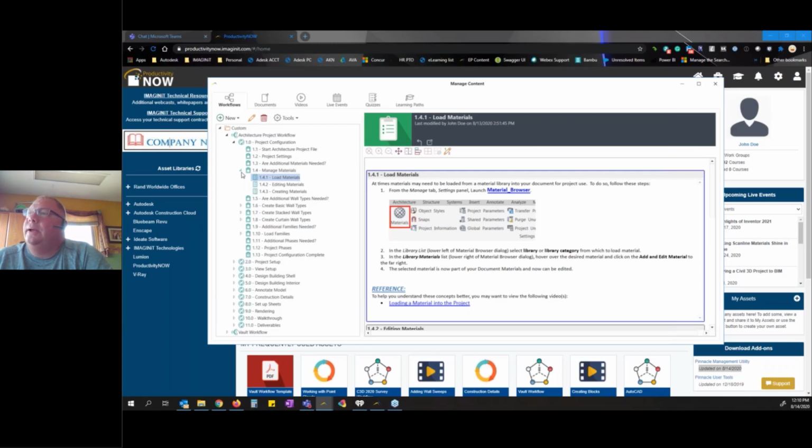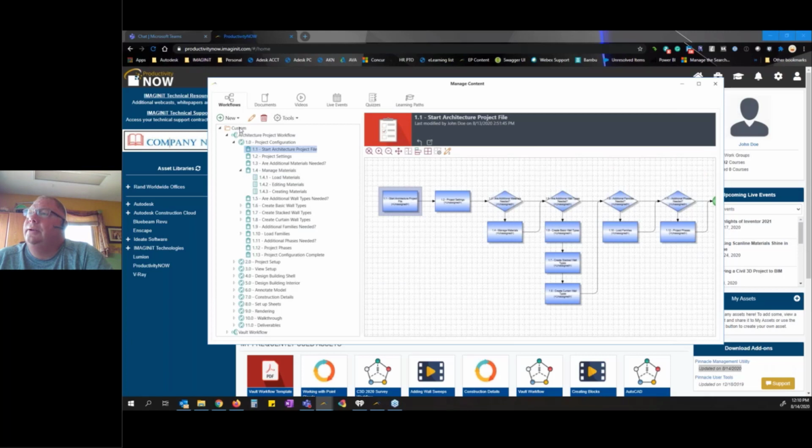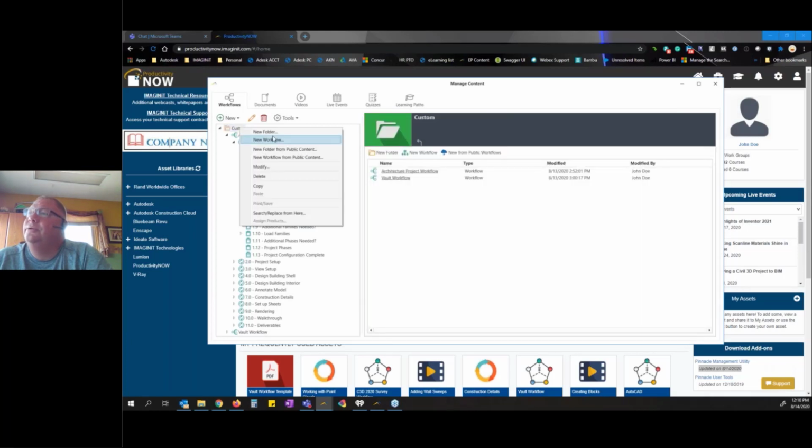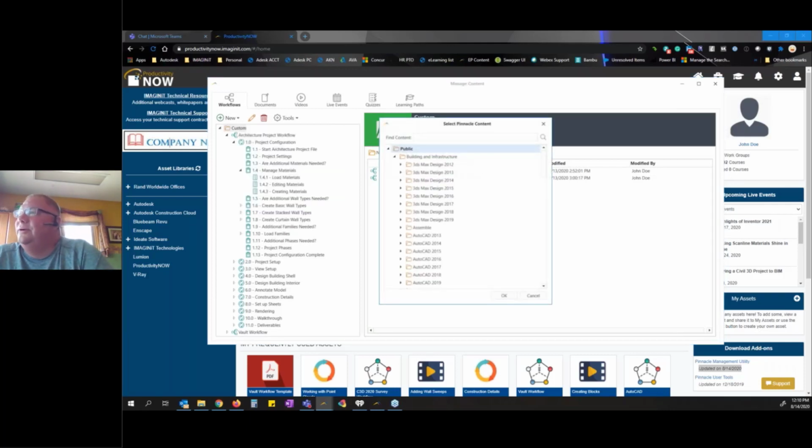So in here, as I mentioned, you have the ability to copy. I can come into custom or create my own new folder, a new workflow from scratch. I'm going to do it from basically someone else's. I'm going to take what's there and build my own, and modify.